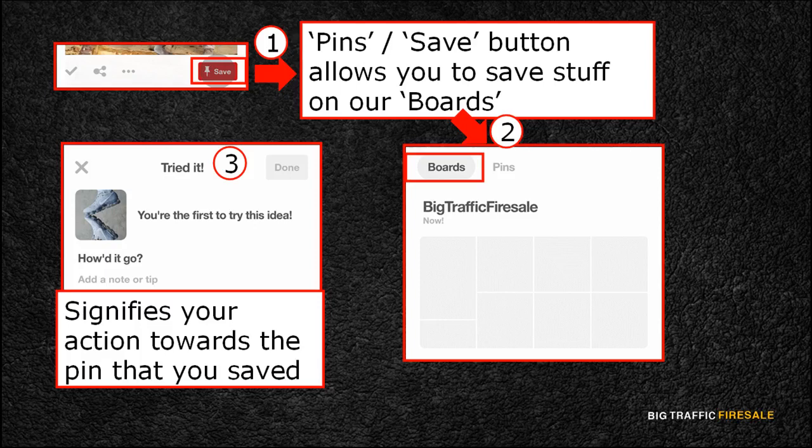The key factor of Pinterest is its pin and its board. The idea is to provide you with a virtual board which you can pin anything endlessly. The Pin or Save button will allow you to save interesting stuff you can find in Pinterest onto your boards. You can create multiple boards in Pinterest and name them accordingly.